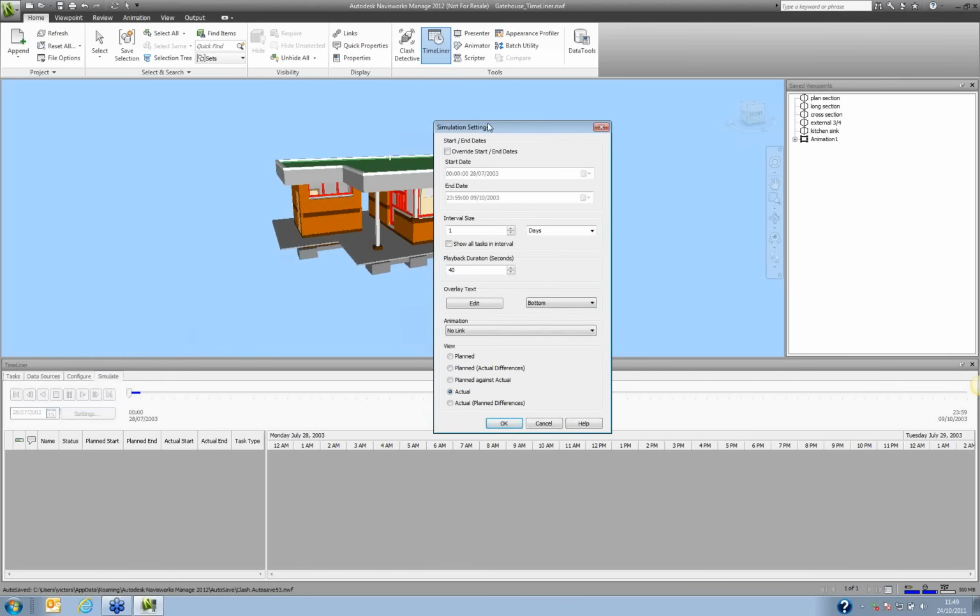Okay, so the settings I got from here, I can say start and end date, so I can override when I see my start. I can say when the construction sequence starts to when it ends, or I might want to see the middle 2 weeks in July, so you can override the dates to see whichever phase of the construction that you want to see. I want to see the entire construction.